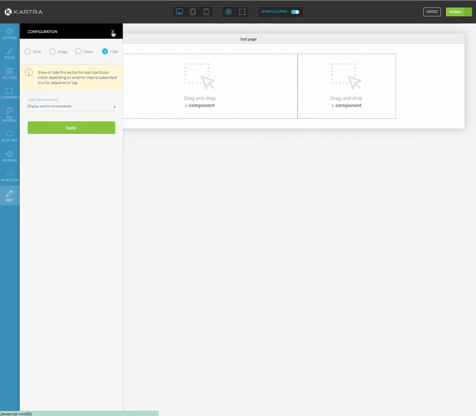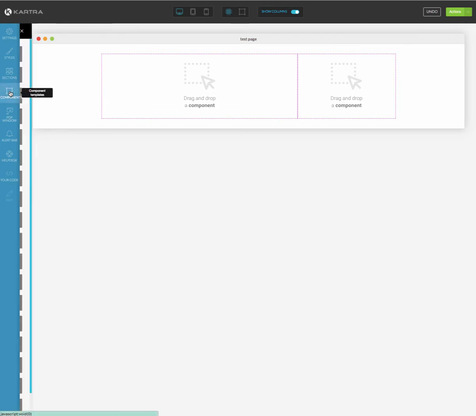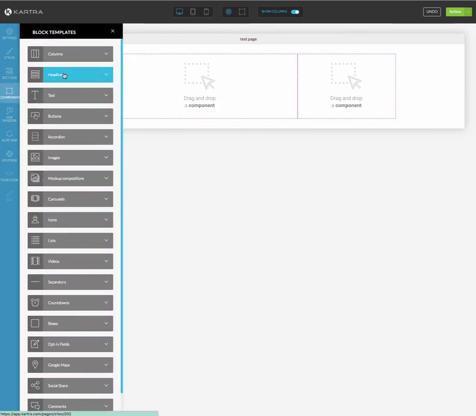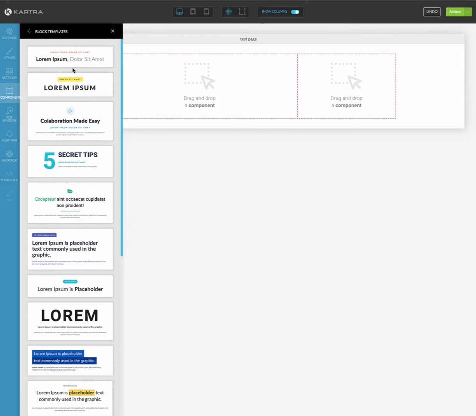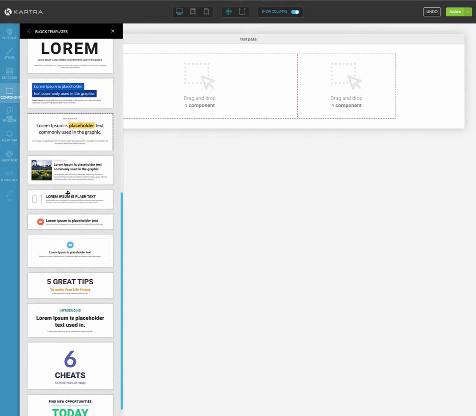All right, so that's your configuration with your columns. Now let's go into some other things. You can do headlines. Look at all the different choices here. You can scroll through those, pick one that really stands out for you.